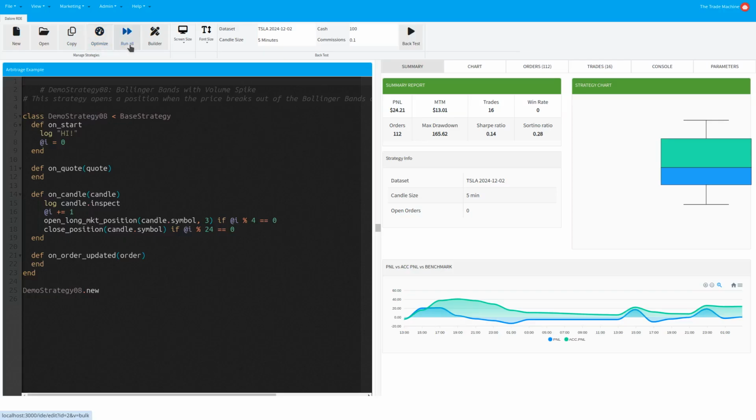Use Run All to execute your strategy against multiple datasets for a comprehensive analysis. Click Builder for a visual interface that simplifies strategy creation without coding. Easily adjust the screen size and font size for maximum comfort while working. Customize your backtest environment with the dataset selector, candle size selector, commissions, and cash fields. Finally, click Backtest to run your strategy on the selected dataset and candle size, producing immediate results.